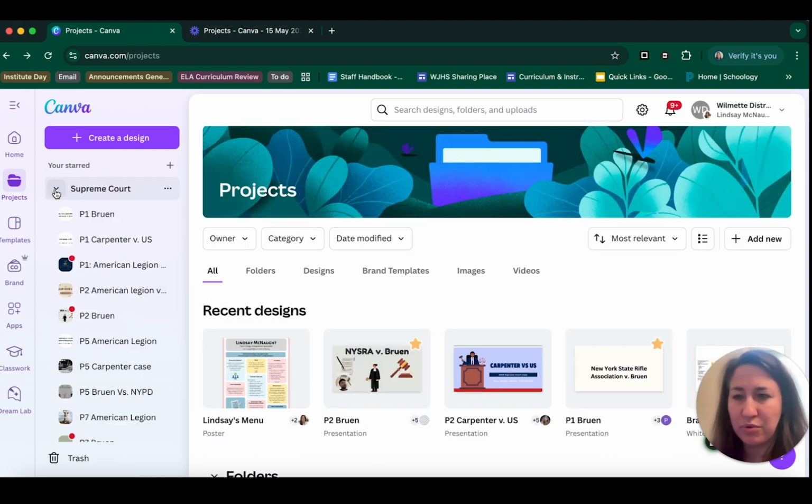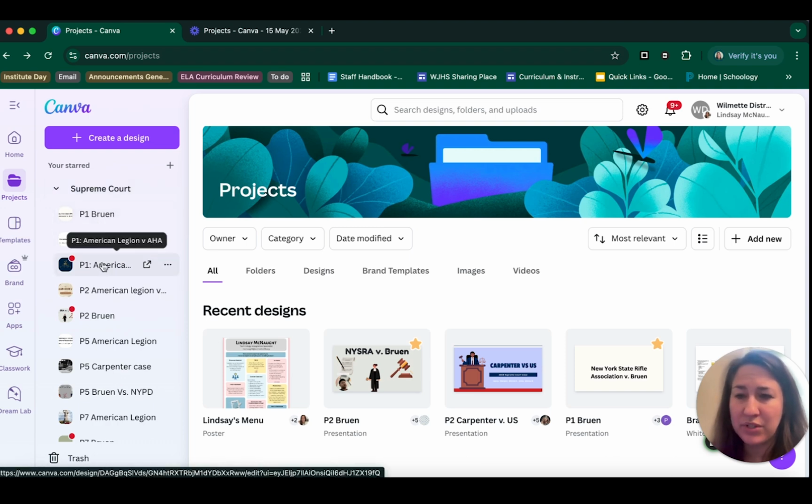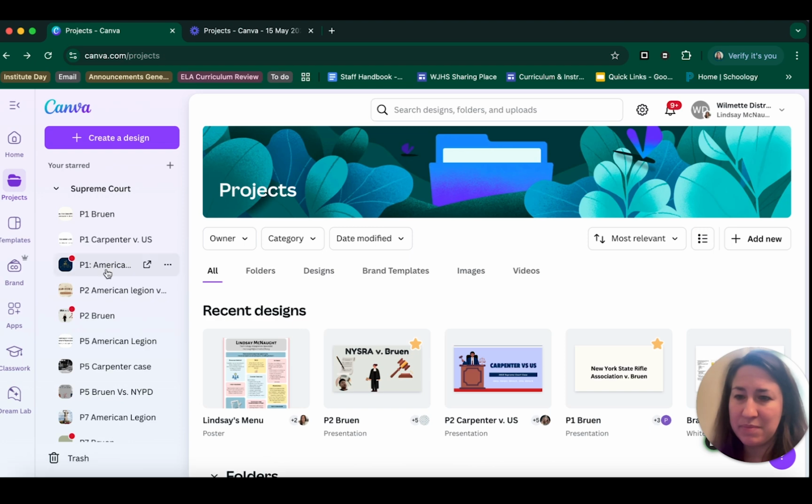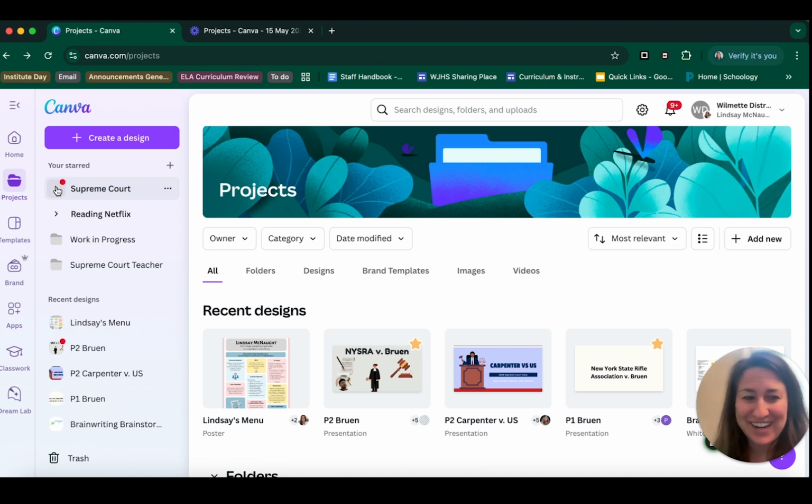So it was a group project. There were 3 groups per period who worked on this project. So I labeled them by period and then by which Supreme Court case they were looking at. And then I can just hide the drop down when I am working on something else.